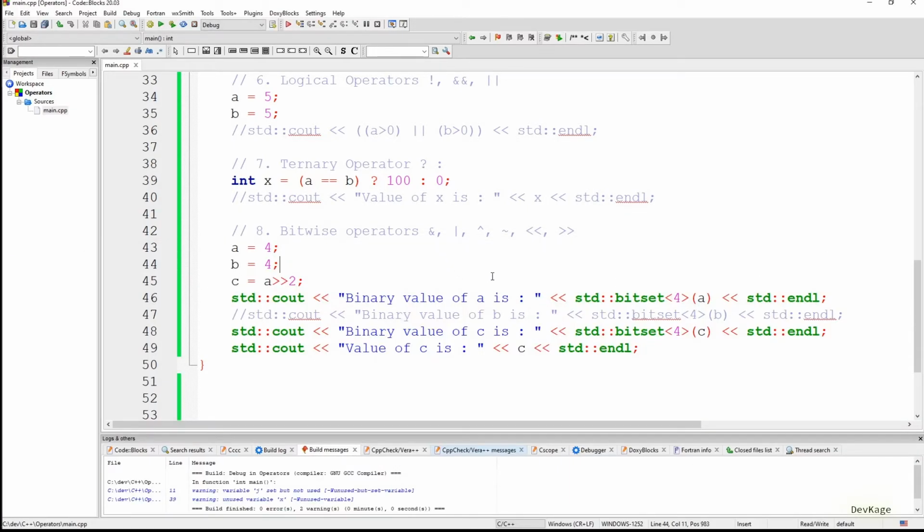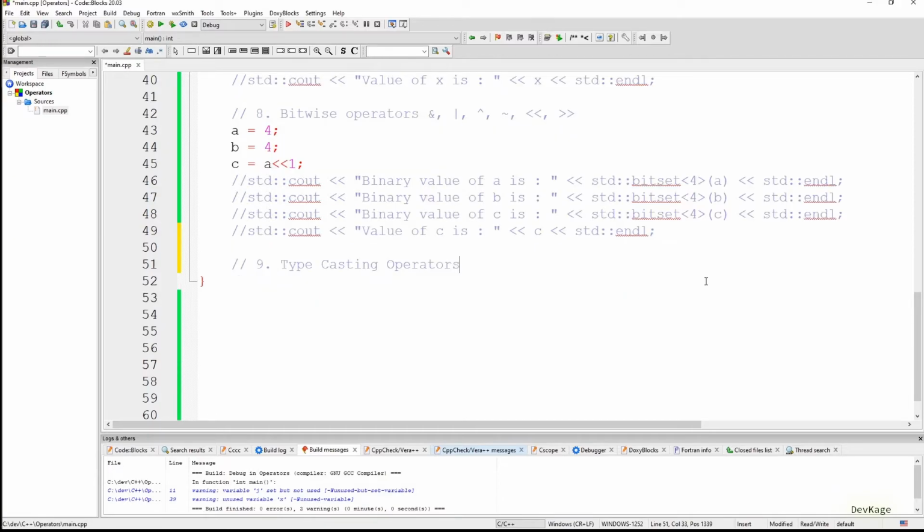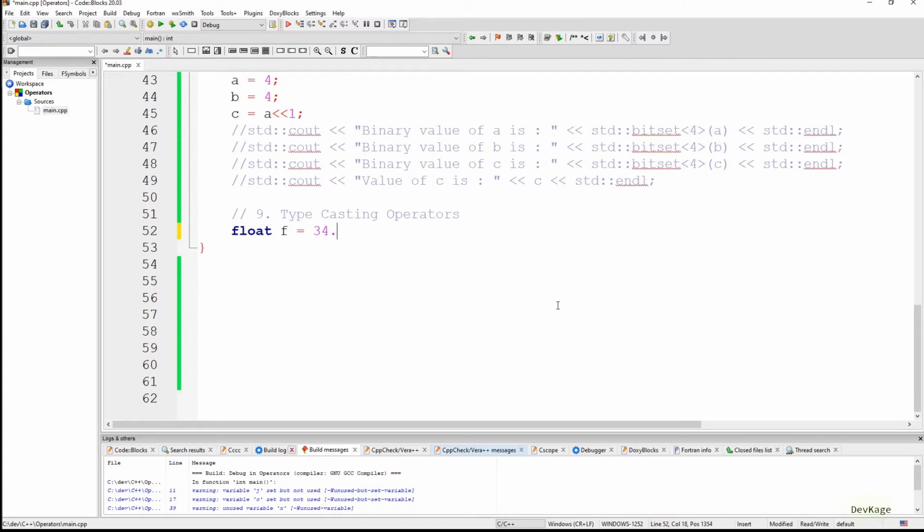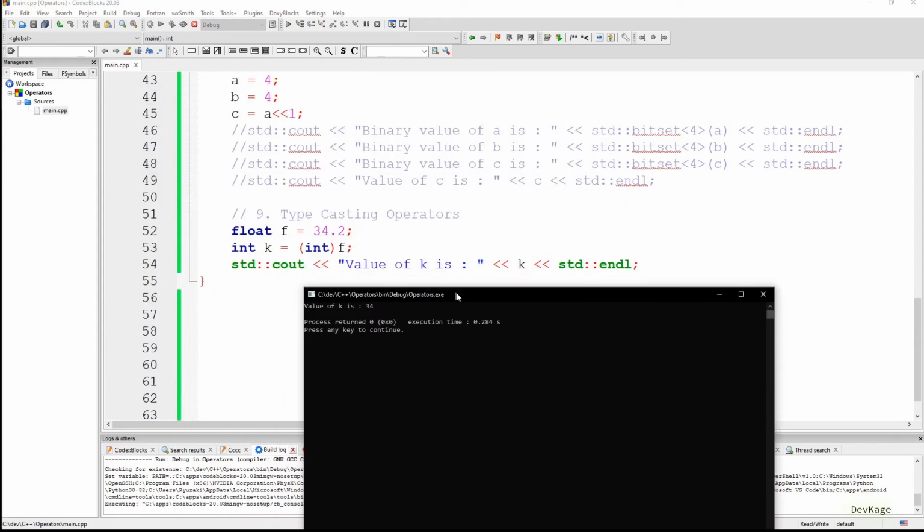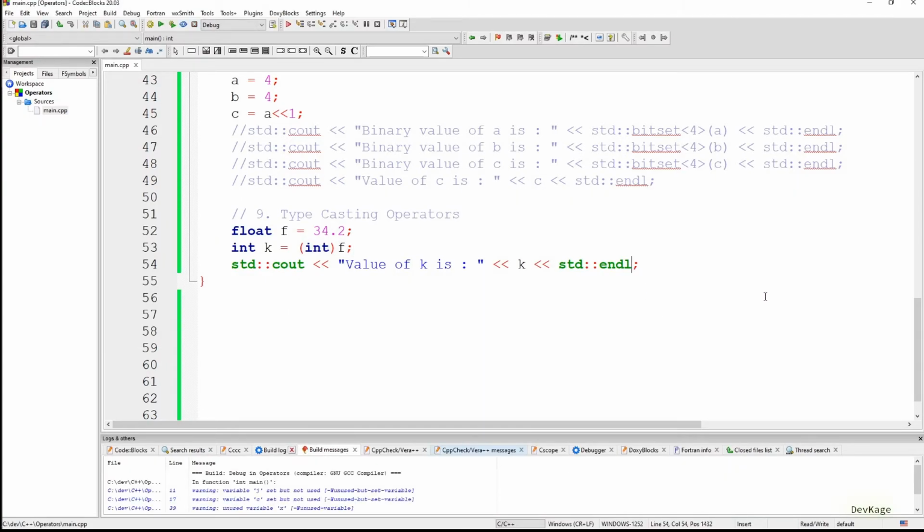Let's move to the next set of operators. These operators are called typecasting operators. These operators are used when you want to cast the value of one type of data into another type. For example, if we have float f equal to 34.2, and then for some reason we want to store this data into int k, we can write like this. This will cast 34.2, which is a float, into an int. Such casting will result in data loss because int cannot fully represent floating type data. Also, you can write the variable name in brackets instead.